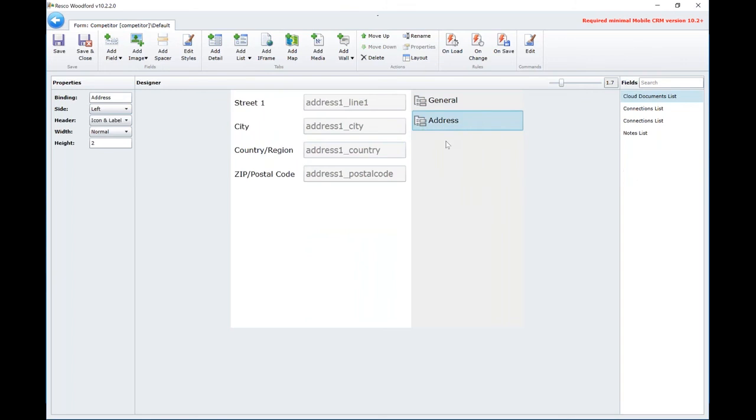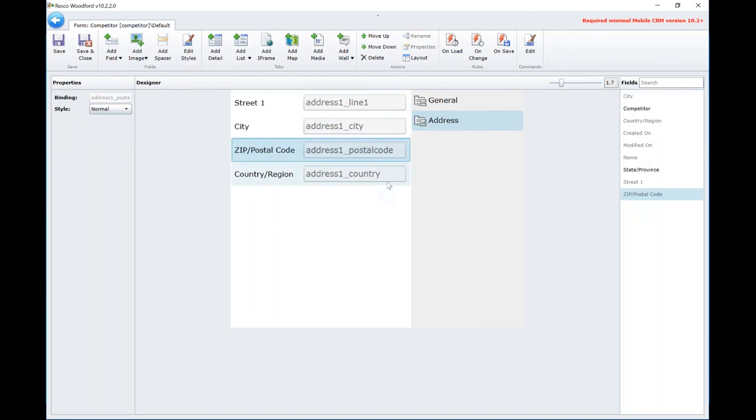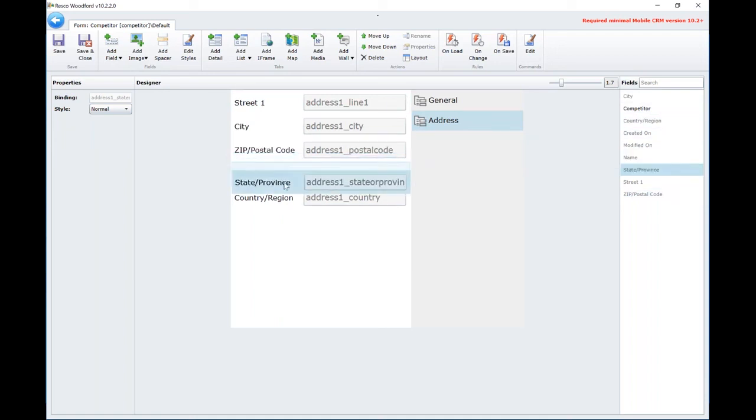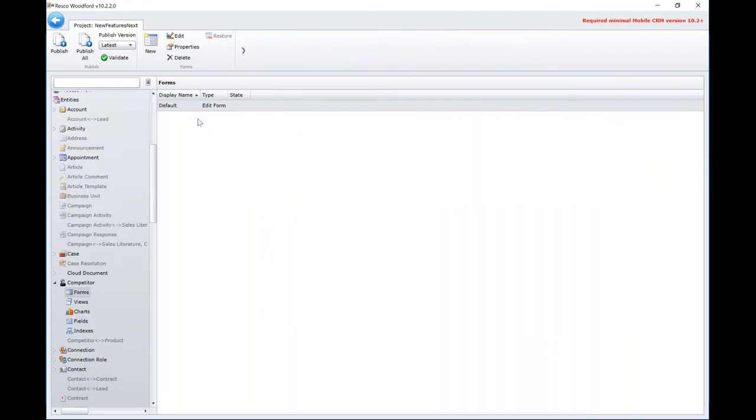And then on the Address tab, I'll have all fields that define address: street, city, country, and zip code. And again, you can reorder them. If you want to add new fields there, you can easily do that just by drag and dropping them from the right-hand panel onto the actual form. When I'm done, I hit save and close.